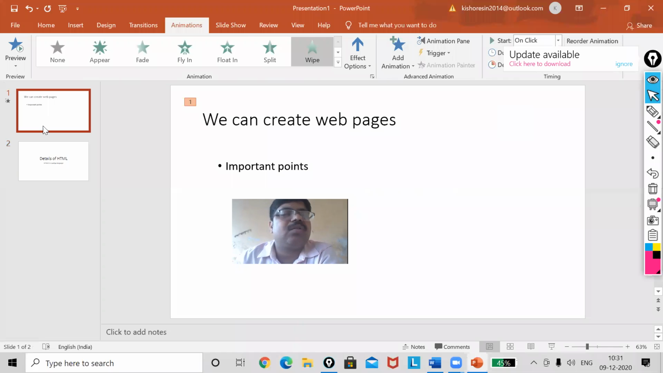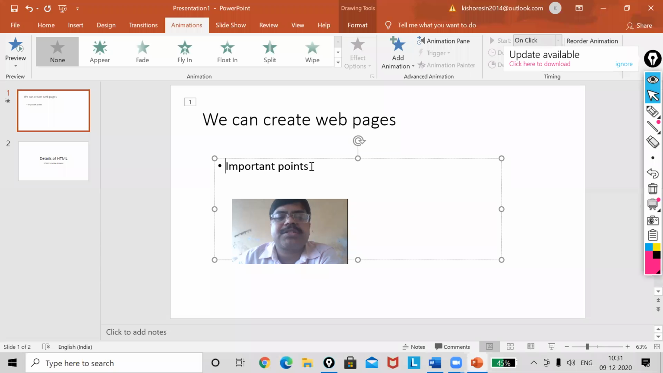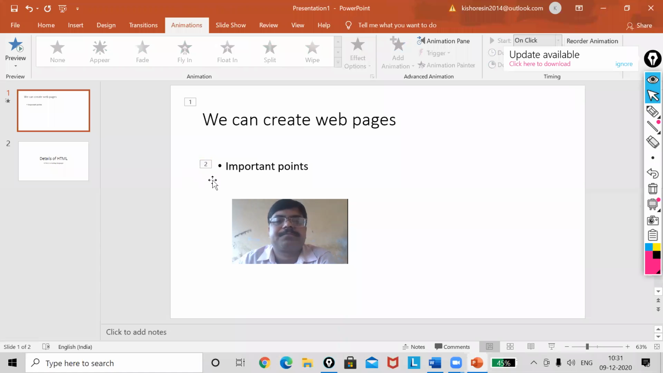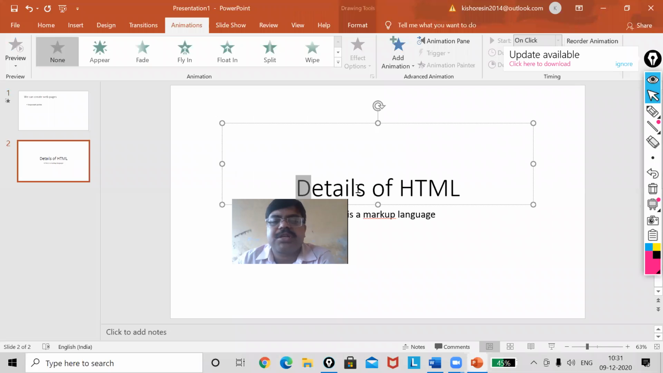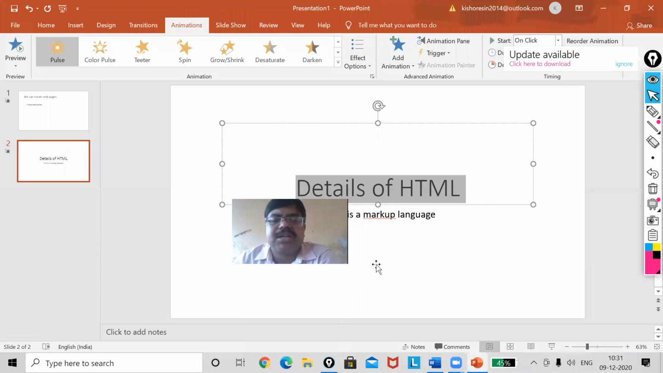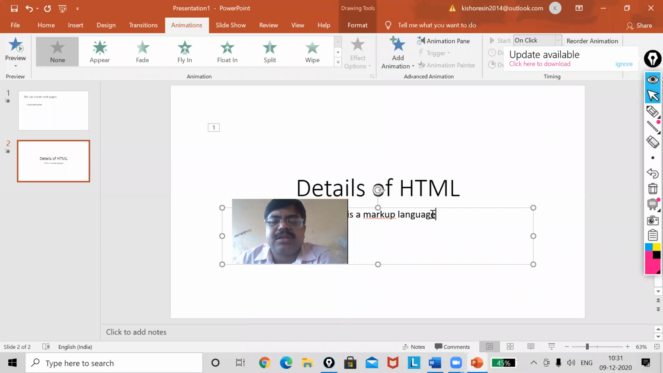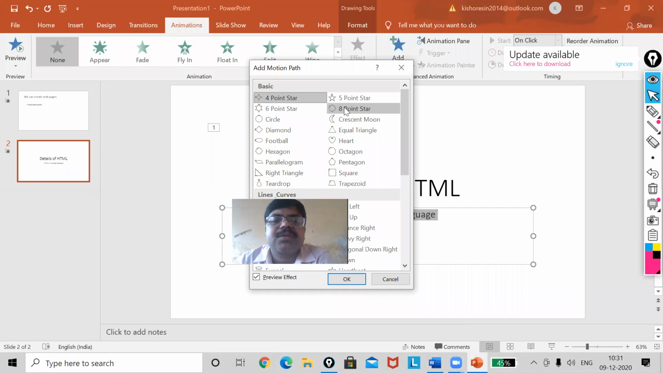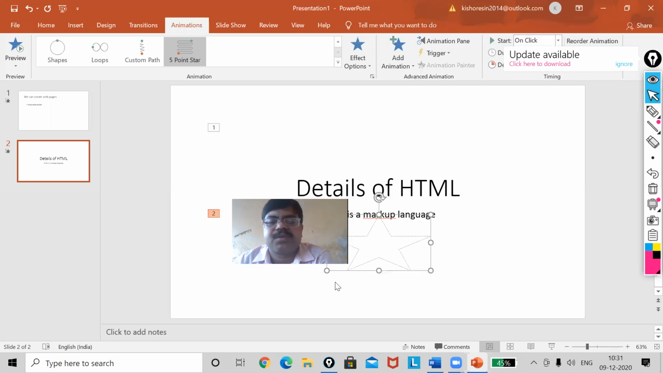Now next one, important points. One by one I'm going to do it. Float in. Now next part is your slide 2, details of HTML. You want animation, pulse. Next one, it is a markup language. There also you can have some other effects, motion path, 5-star. Now I have already given all these effects.